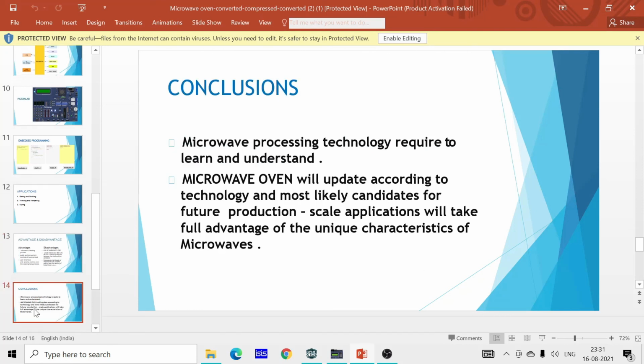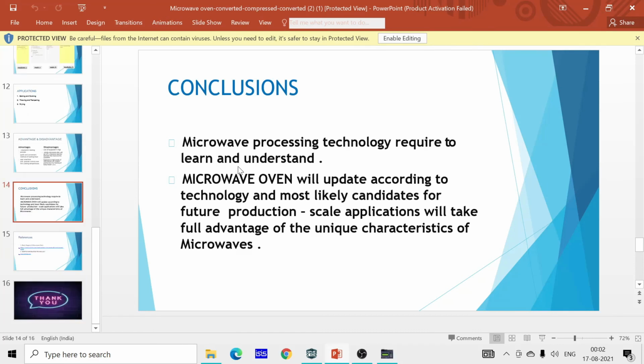The next slide is about the microwave oven. Microwave processing technology is required to learn and understand, because day by day the microwave technology is updated, so we need to know the processing of the microwave oven, and it is the easiest way to cook food, and it is totally based on an embedded system. That's why it is very beneficial for the user.